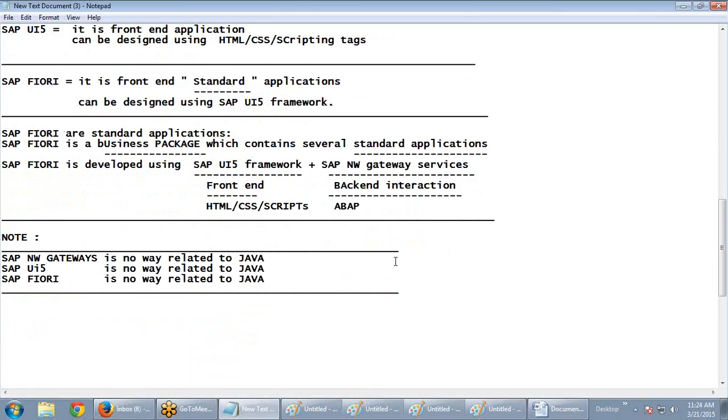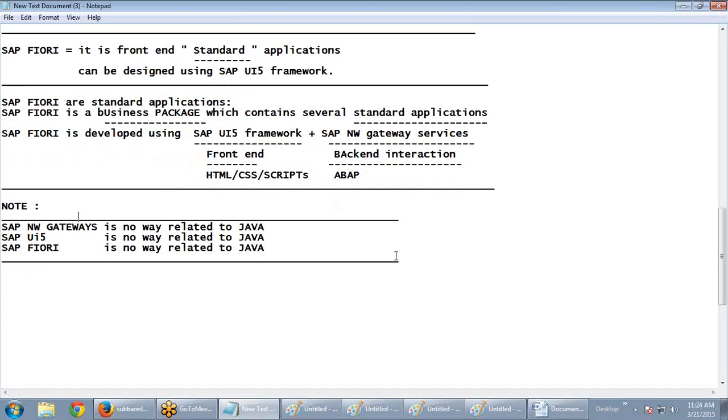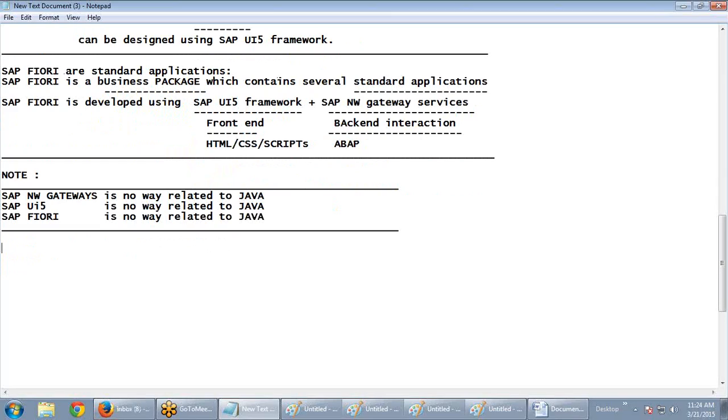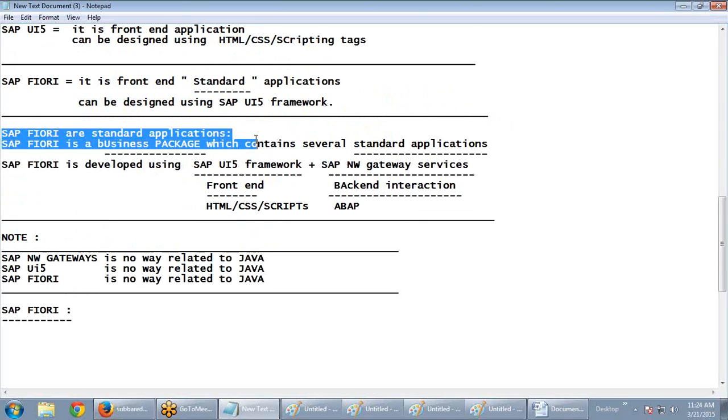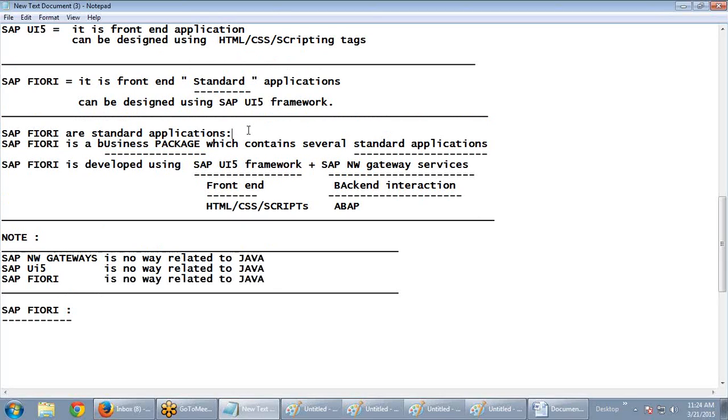Okay, so what I'll do is I'll try to explain something more about SAP Fiori here, then I'll try to take your doubts. So let me tell you, as I told you here, SAP Fiori is a standard application. It's a standard application and a business package, and it is developed using UI5 and gateway services.